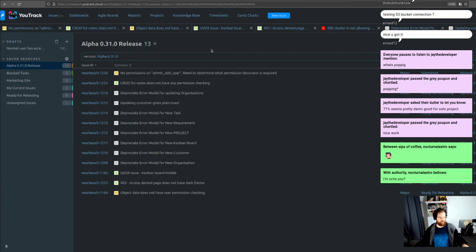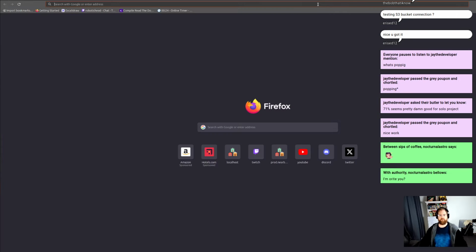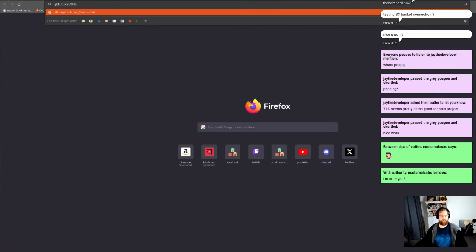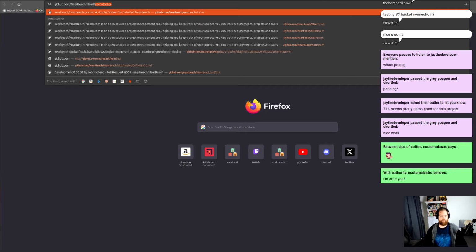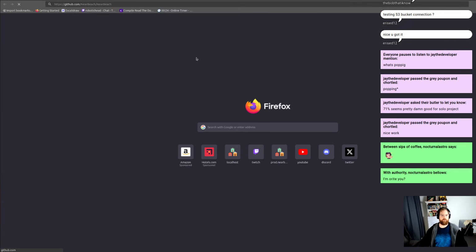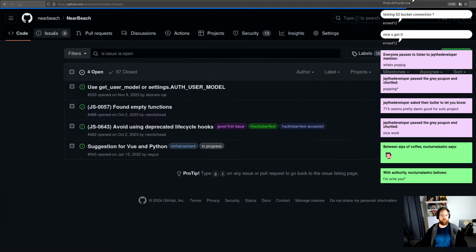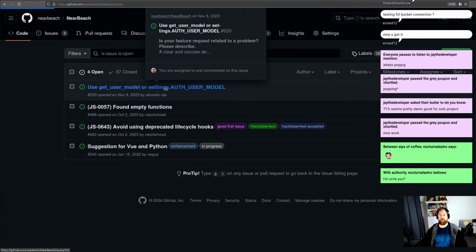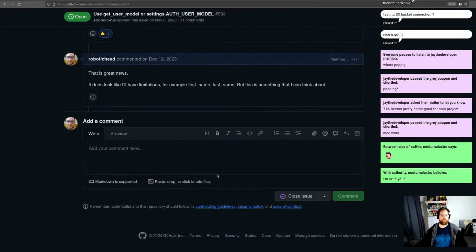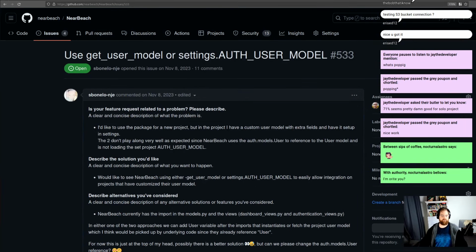We won't be doing the 0.31 release just yet because I want to actually talk to a bunch of people first and start planning certain other things. There is one other thing which is blocking me from doing a release. If we go into the NearBeach GitHub, you'll see under here we've got a feature request. I want to implement this. So hopefully this will work.